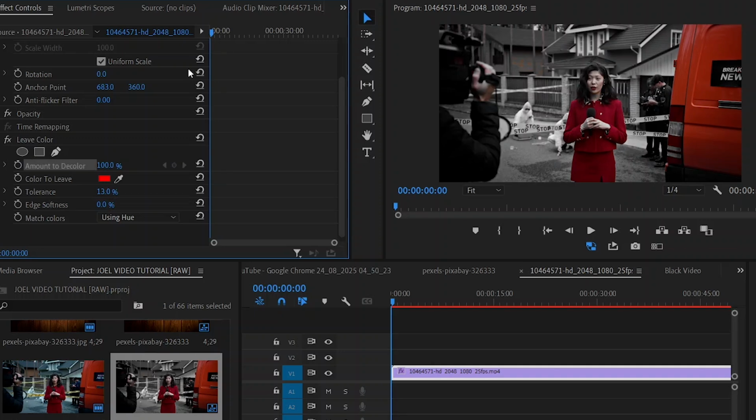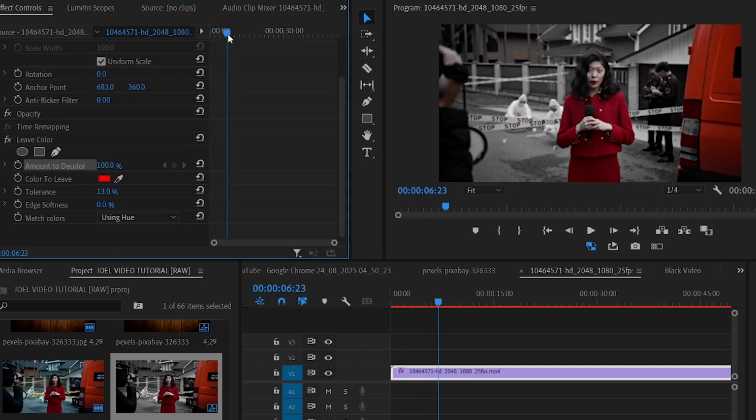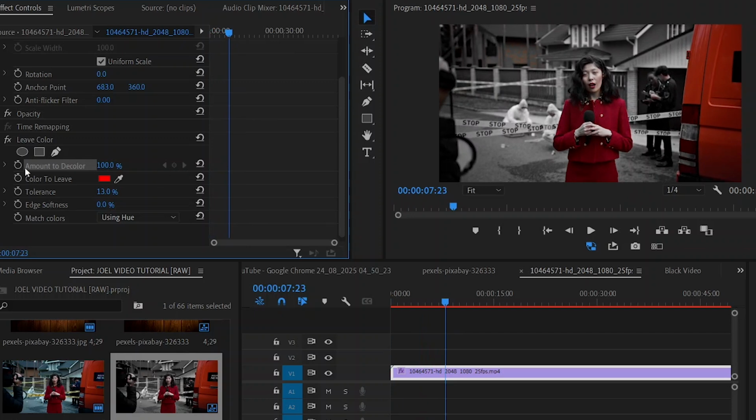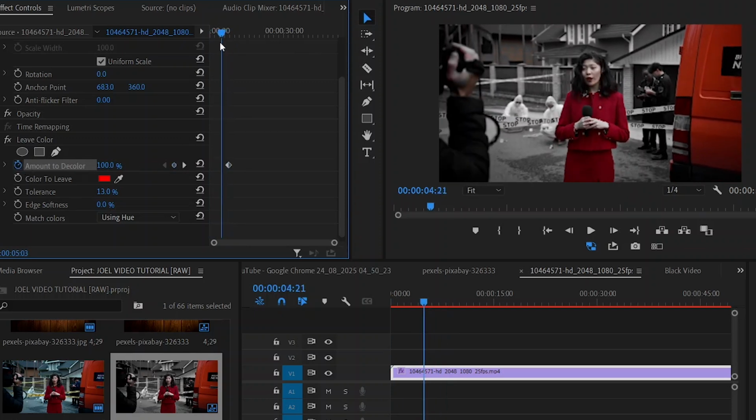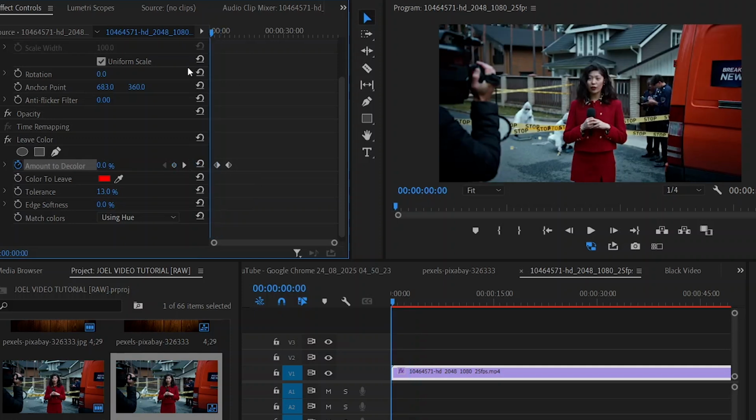And if you want to animate it, the easiest way is to go a bit further forward here, then click on the keyframe here, then go backward a bit and reset this here. So let's play it and see.